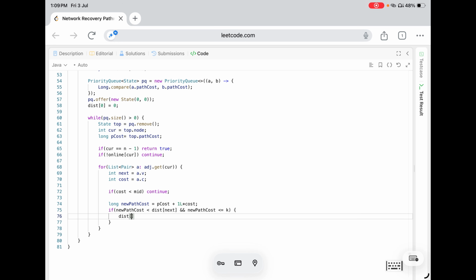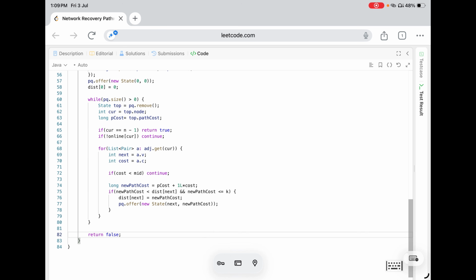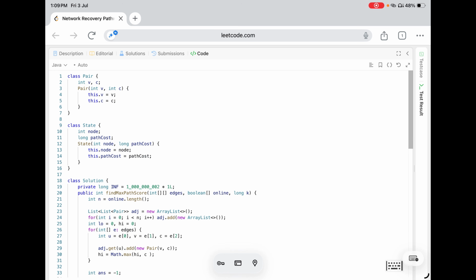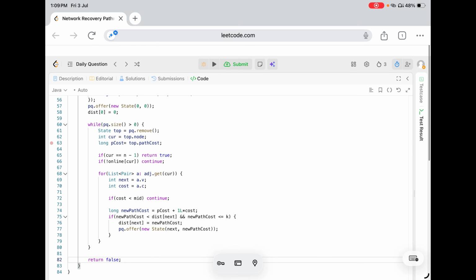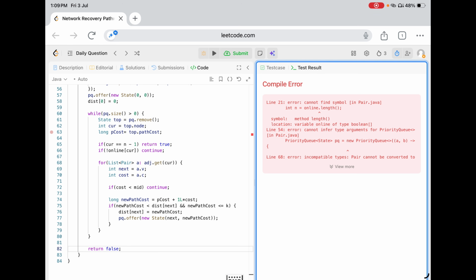So we need to update the distance. Distance will be new path cost, and we need to add it to the priority queue. Priority queue.offer new state, that will be next and new path cost, right? And if we don't find anything, then we return false. It means we haven't found any valid path. Okay, seems good, I think. Now let's run it.